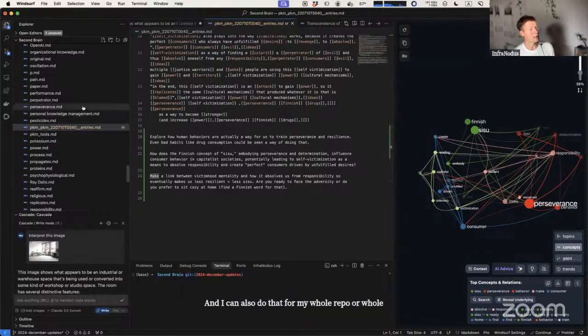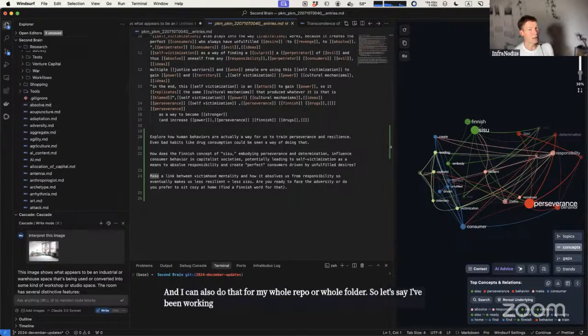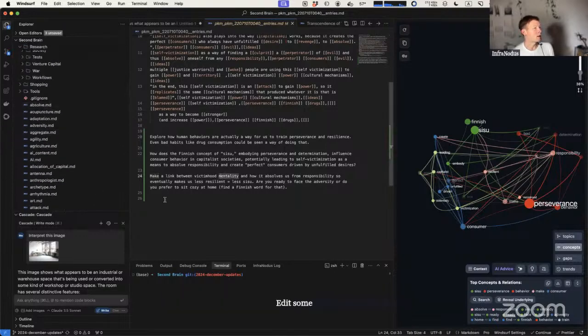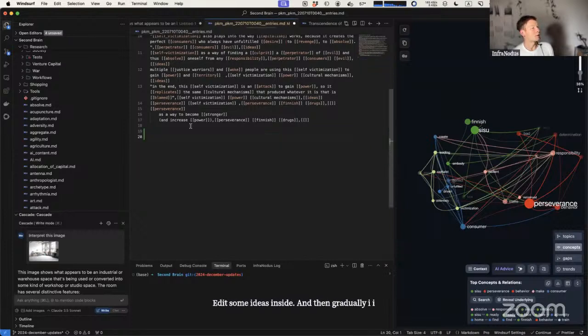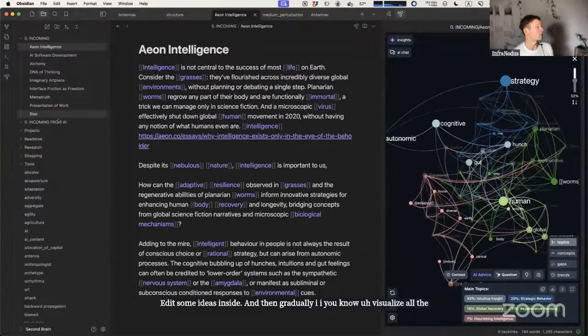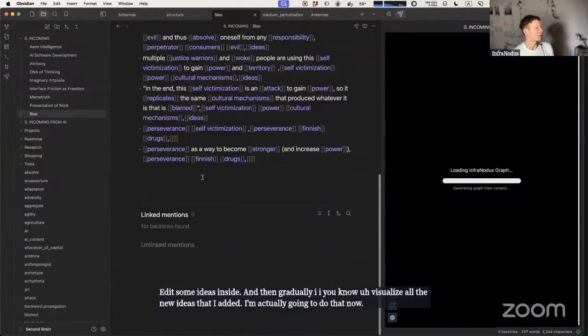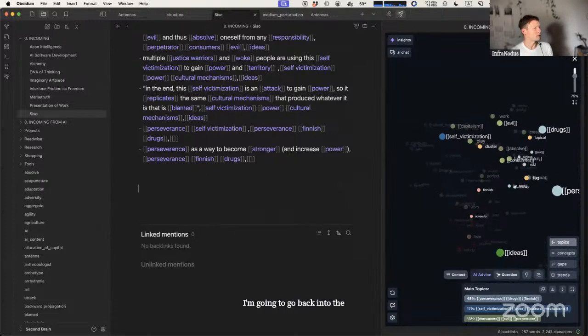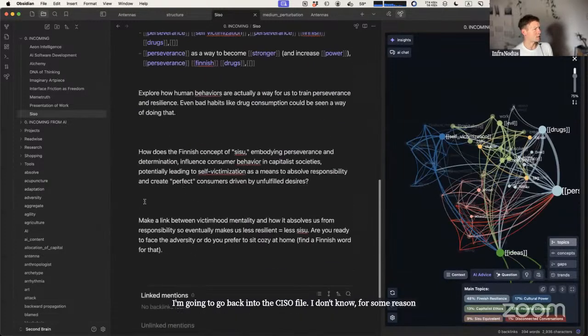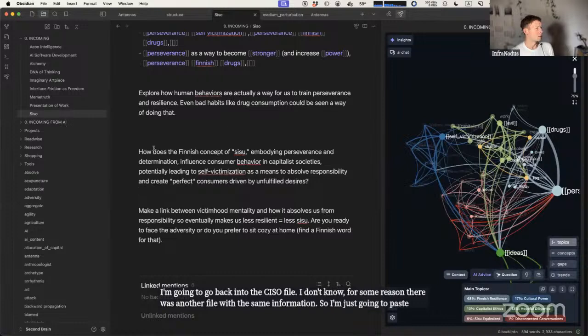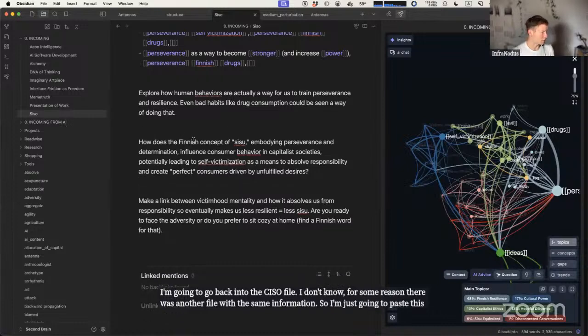So let's say I've been working on this folder for a while, added some ideas inside, and then gradually I can visualize all the new ideas that I added. I'm actually going to do that now. I'm going to go back into the CISO file. For some reason there was another file with the same information, so I'm just going to paste this stuff into the correct file.